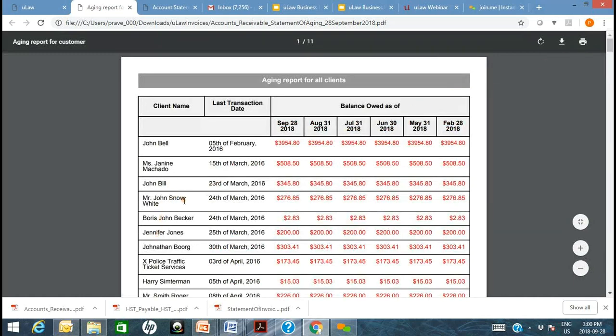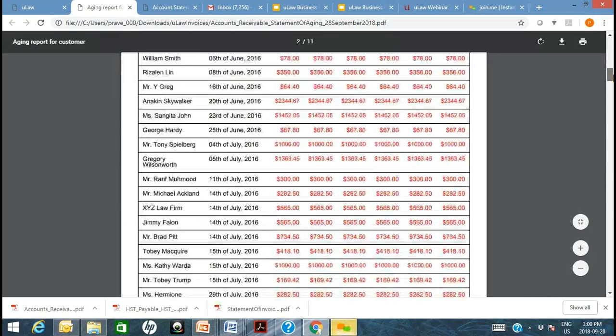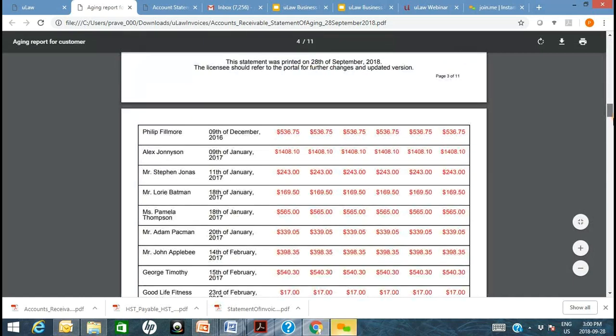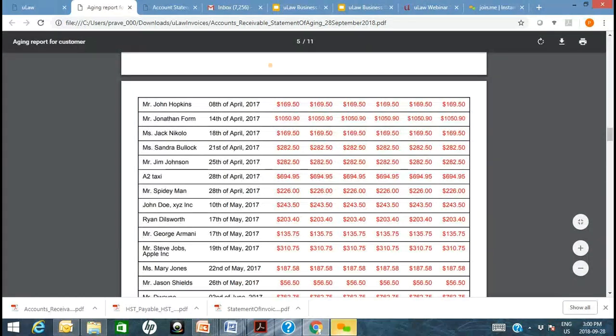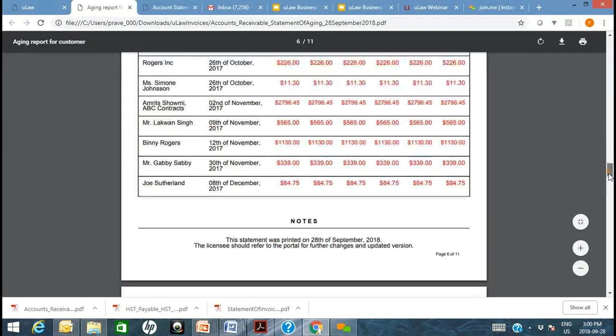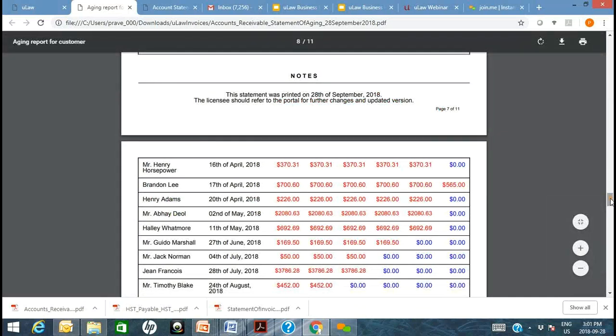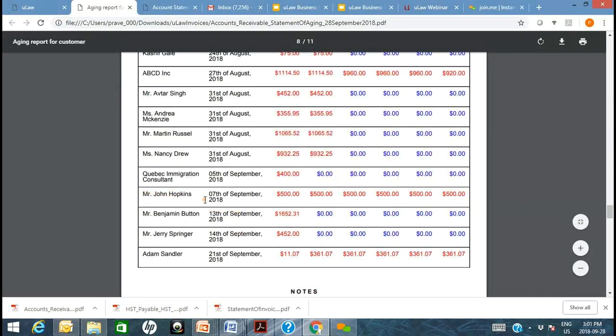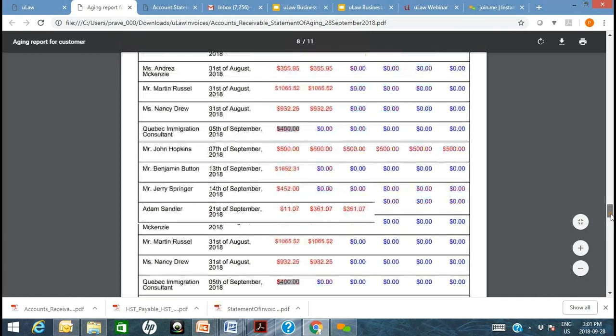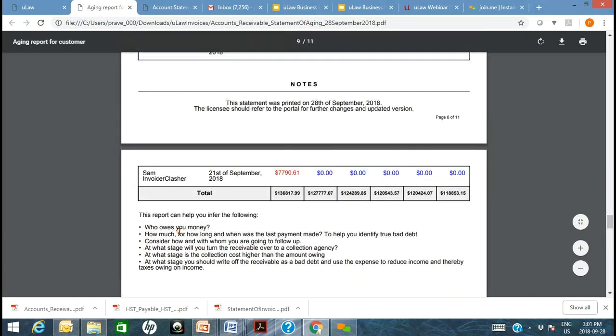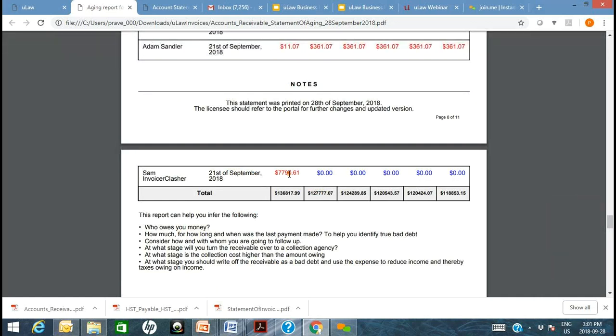Mr. John Snow White, we all know that name, owes us $276 since February as well. And here's some examples where the Quebec immigration consultant owes us $400, but it's only as early as this month of September, right? And Sam owes us about $7,000 or $8,000 as of this month.